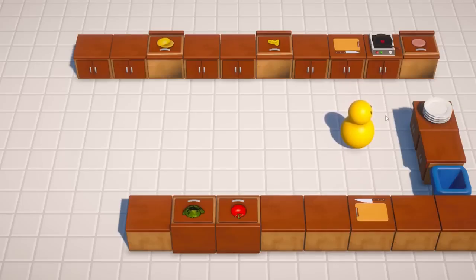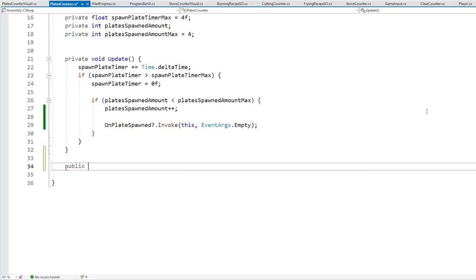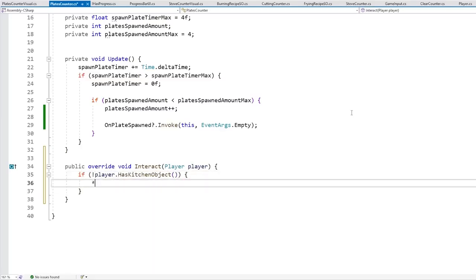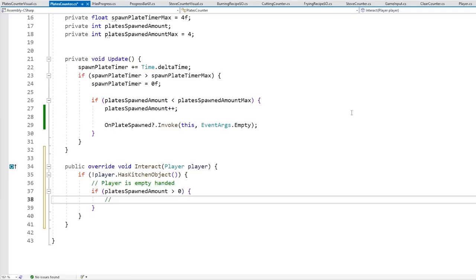Now let's actually pick up a plate. So on the plates counter, as usual, let's implement the interact. So let's do a public, let's override the interact function. And now for picking up, let's first see if the player is actually empty-handed. So if, and we check the player has kitchen object. So if the player does not have a kitchen object, then the player is empty-handed. Okay, great. Then let's see if we have a plate that we can give them. So if the plate spawned amount, if it is bigger than 0, then there's at least 1 plate here.